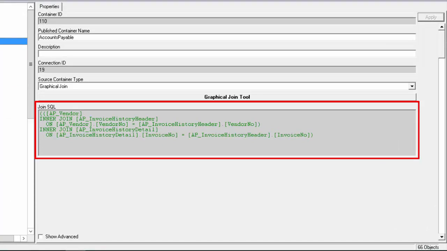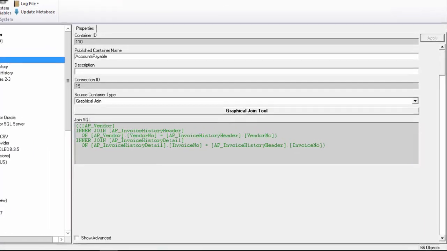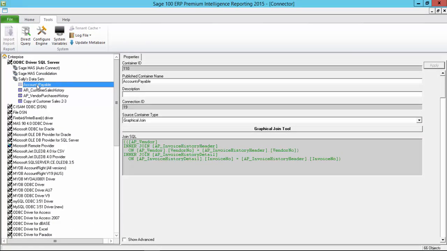This is because in the case of a graphical join, Sage Intelligence adds the select portion when the query is executed during a report run, with the fields included being all those you have added to the report in the Report Manager. This is the same for the next type of container I'm going to work with, which is the SQL join. I'm going to go ahead and add it.